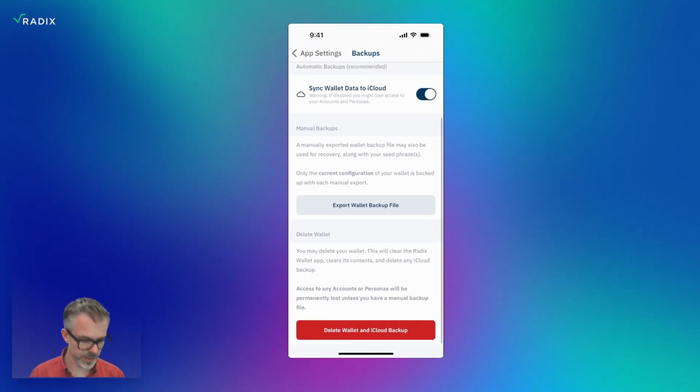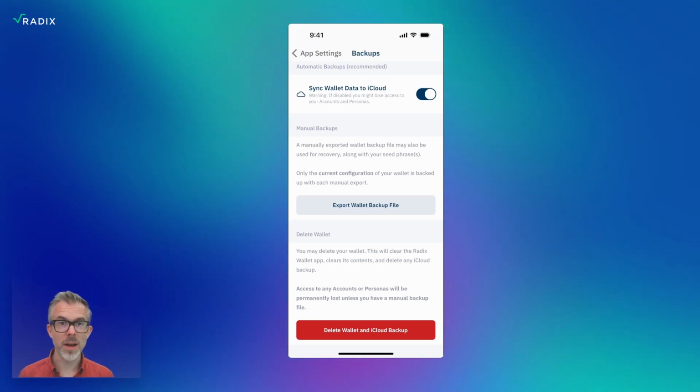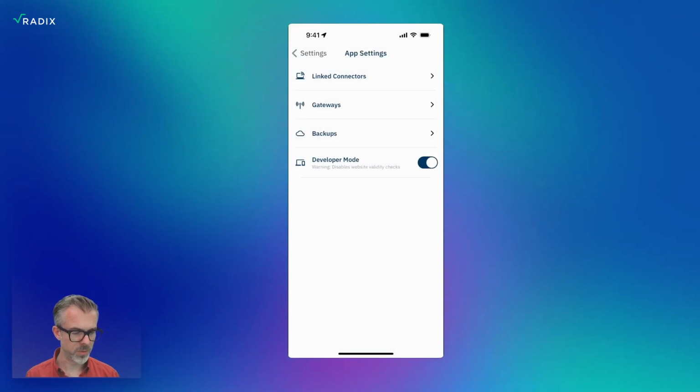The last feature on this is the delete wallet and iCloud backup. If you want to just completely wipe everything, you want to be done with this, we provide an option. Obviously, we put many warnings in front of that because it's not something you want to do casually, but the option is available to you there. So that's backups.